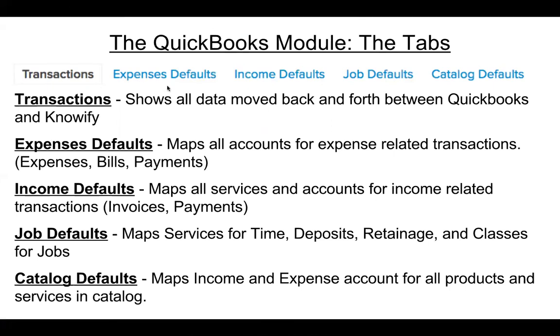Expenses defaults are going to be how you can control everything that syncs on the expenses side of Knowify. So things like your bills, your payments, general expenses from cash or credit card purchases. This is going to make sure that you get everything into the correct payment and expense accounts.